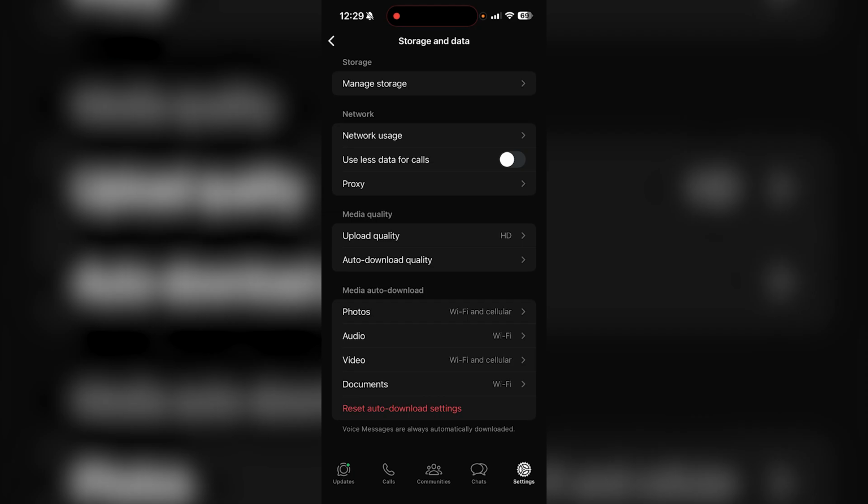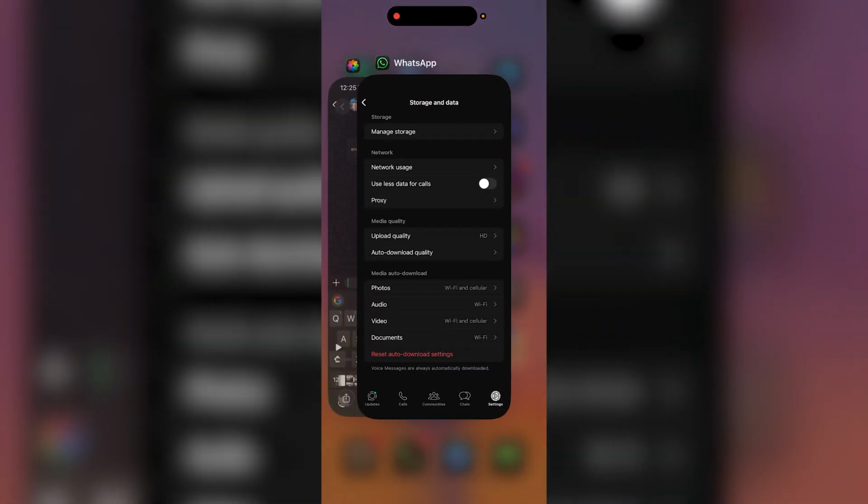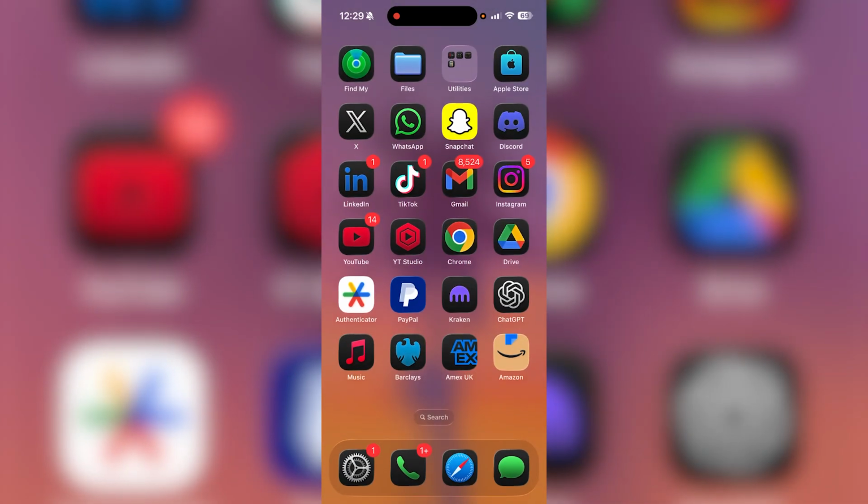And then all you want to do after it's set to Wi-Fi and cellular, you can swipe out, but what I'd recommend is also swiping out completely from WhatsApp and just restoring it and clearing everything, and then you can open it again, try and play the video and see if that works as well.